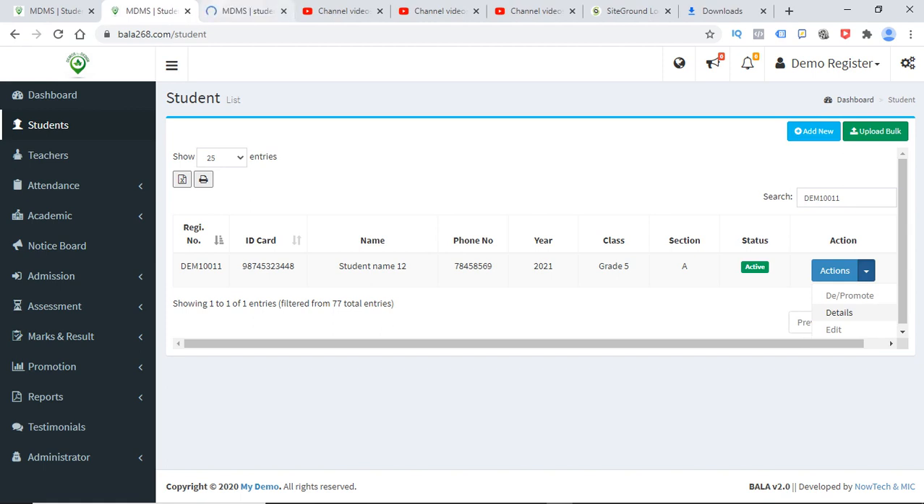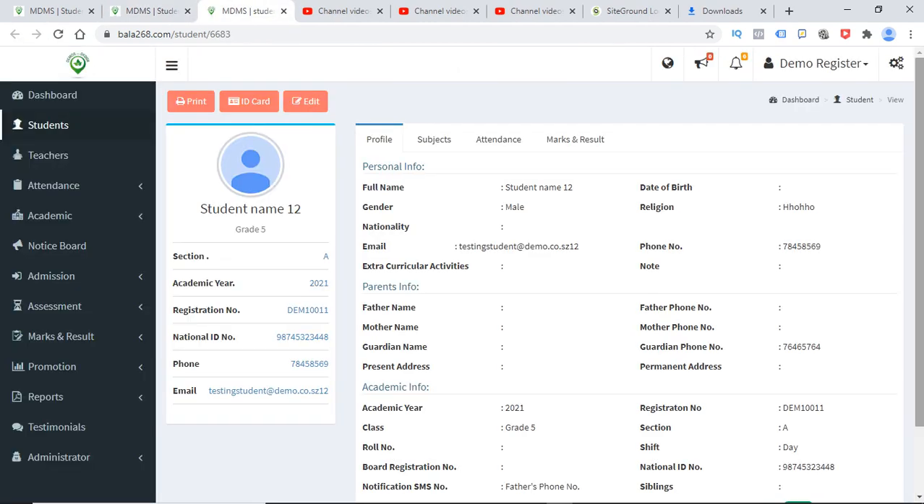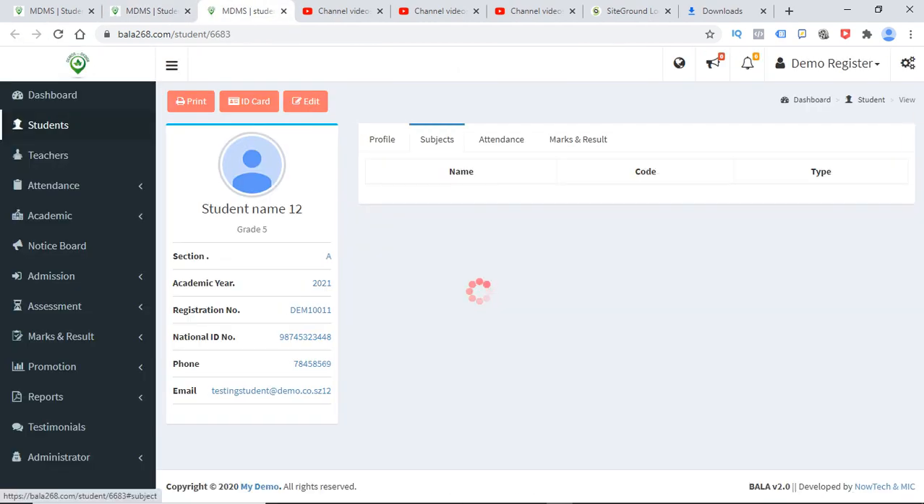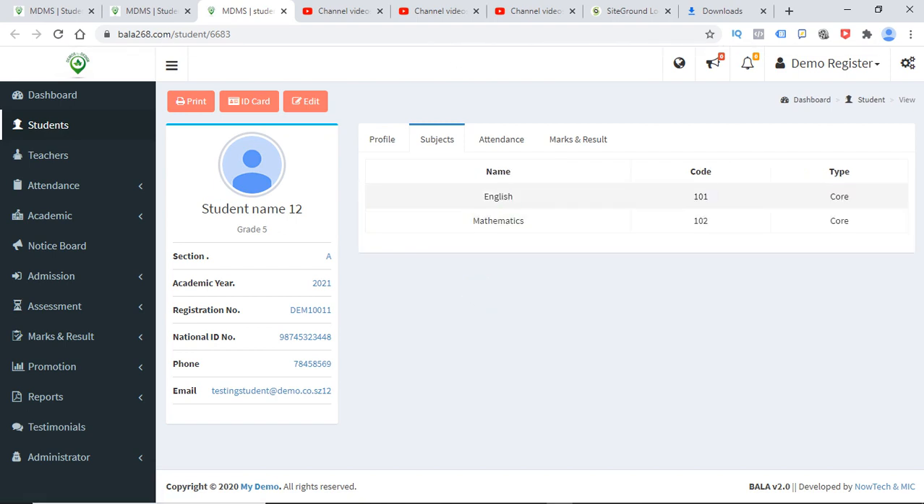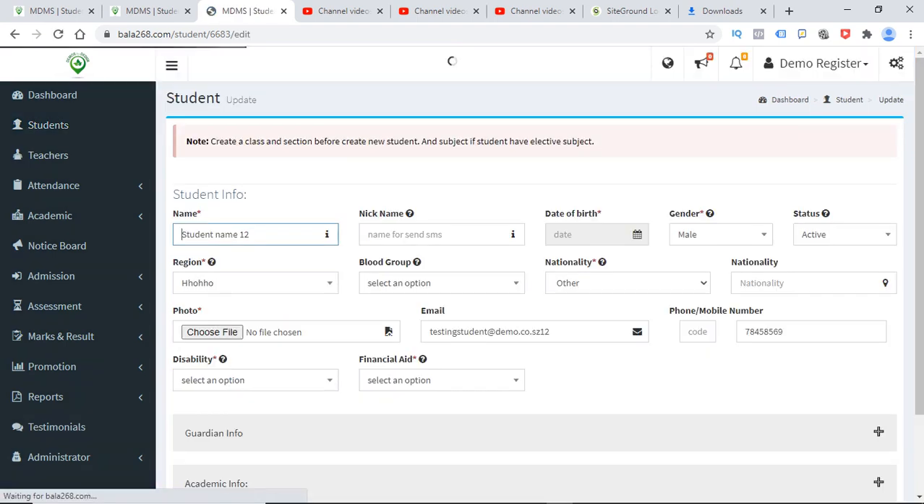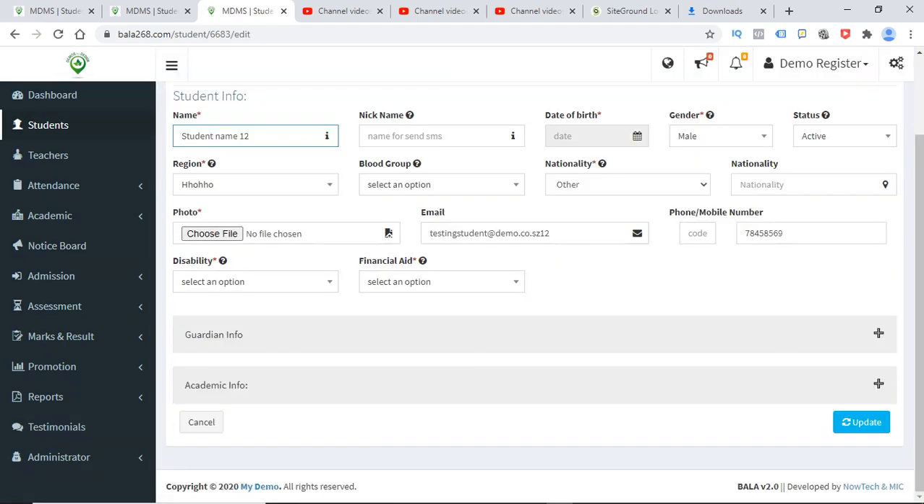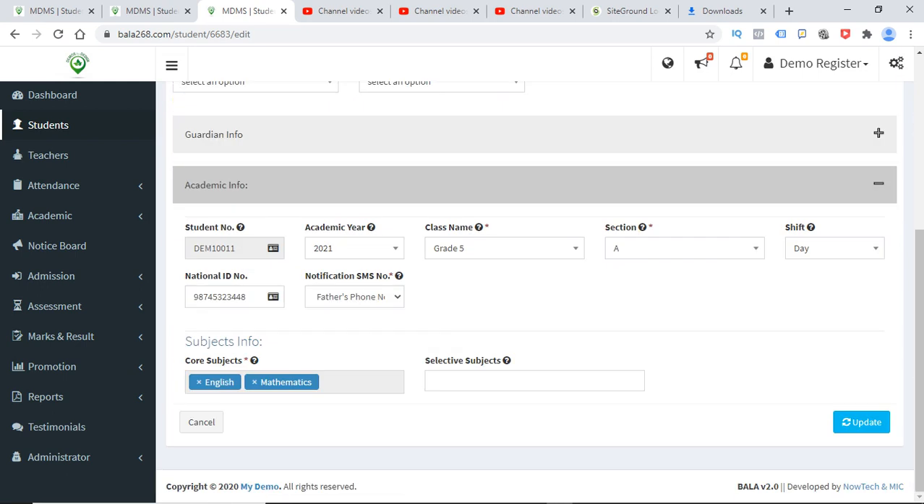Let's view this student information. Here is the student. There we have the core subjects. And if this student has selective subjects, you go here, you come here, you add the selective subject.